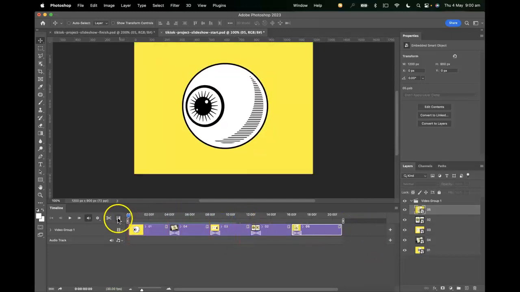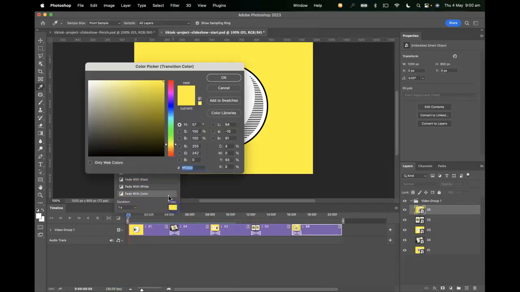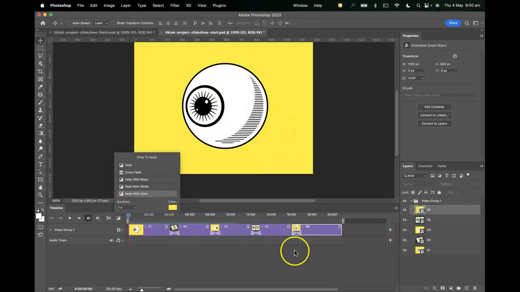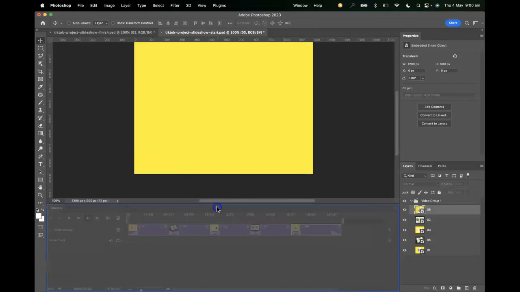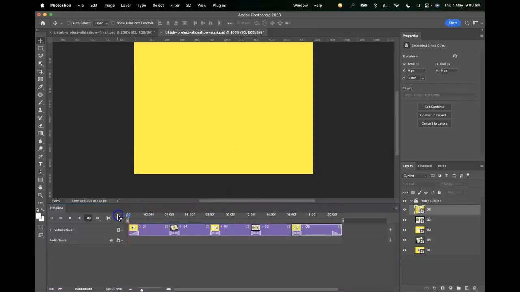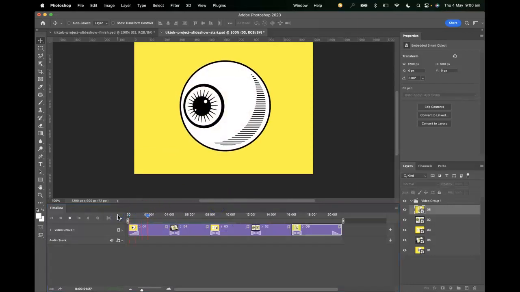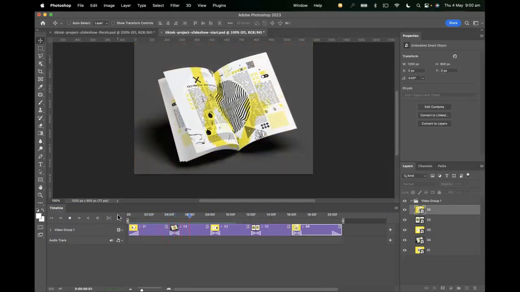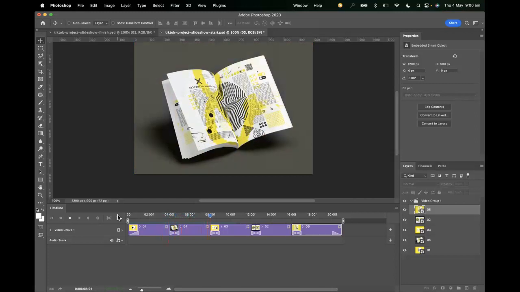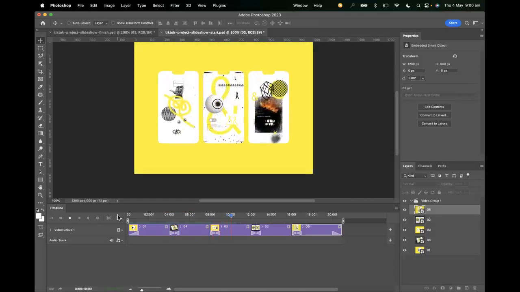At the start and the end, I'm going to add just a fade with color, and I can choose a particular color, and I'm going to choose that yellow that sort of seems to feature in my clips, and then I'm going to drag that onto the start, and I think I'll drag it onto the end. So we'll start with, oops, didn't mean to do that. We'll start with yellow, and our eyeball will fade in, and then we'll transition between each of the slides like so.